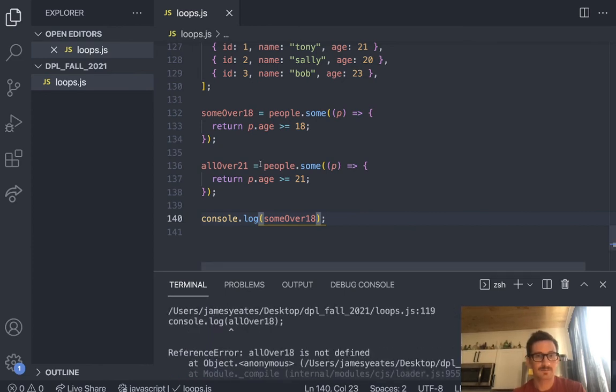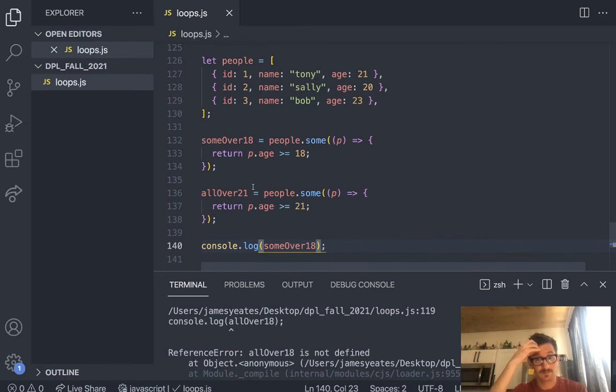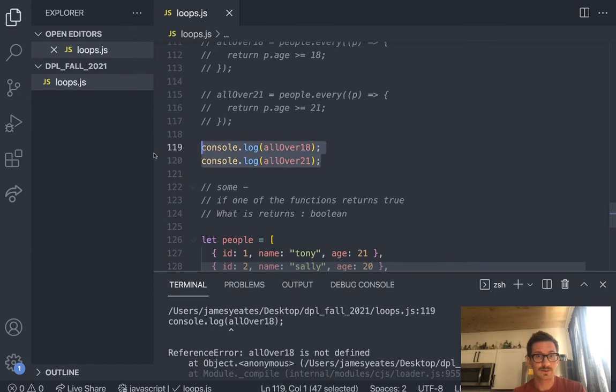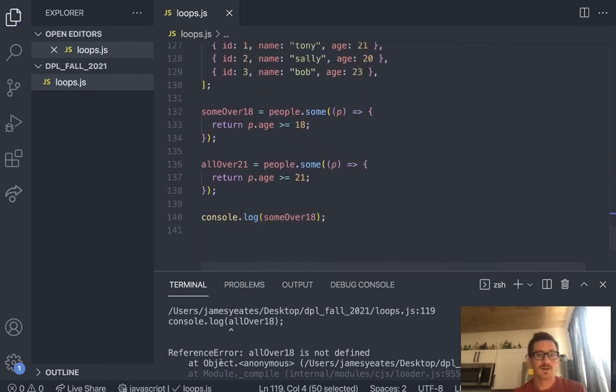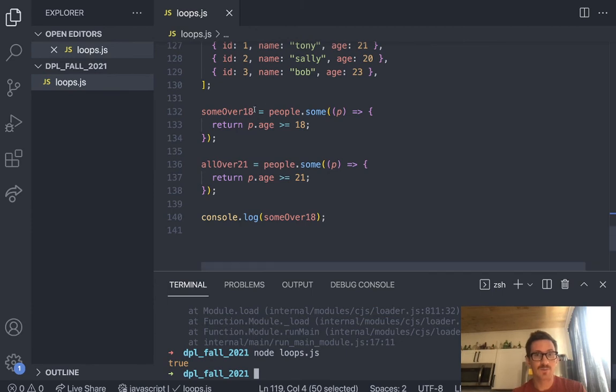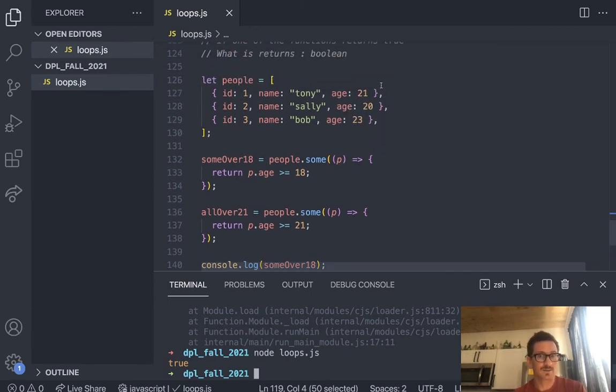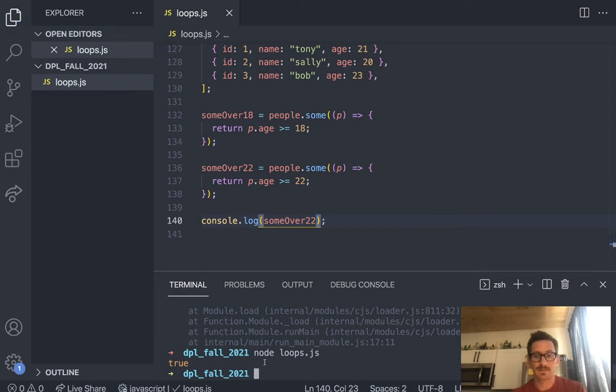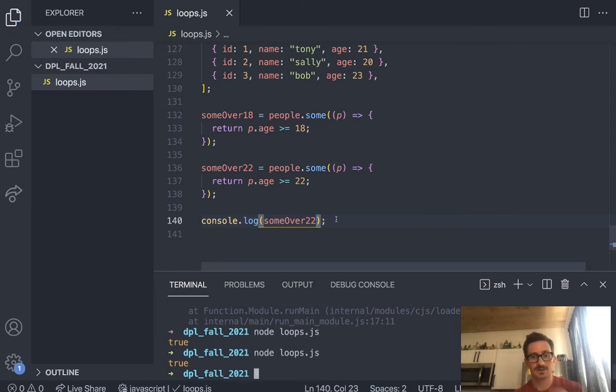We have an error. Let's see, all over 18. Oh, update those logs there. All right. So some over 18, well, they all are over 18, but that means some of them are as well. Are some of them over 21? Well, let's even do 22, because Bob is the only one that's over the age of 22. But this is still going to return true because only one of them needs to return true. So that's true.